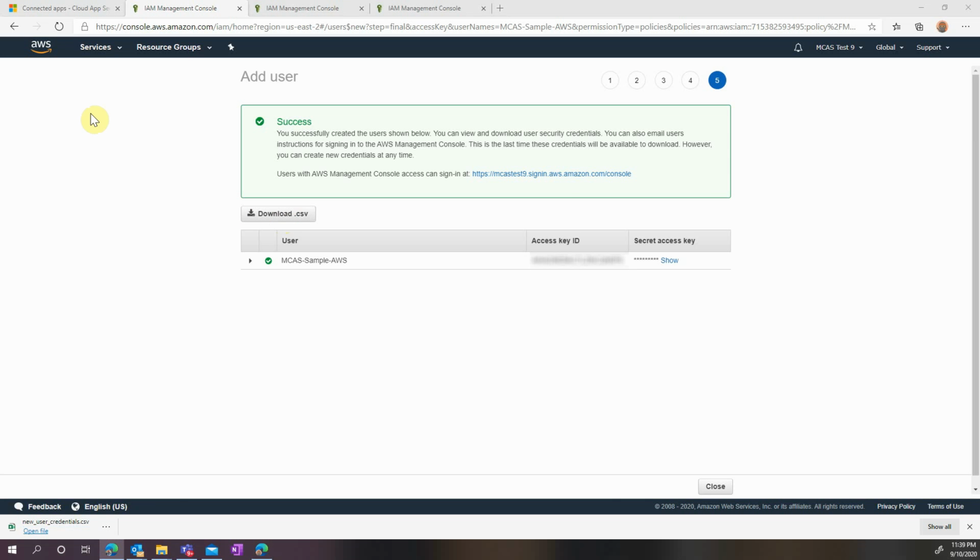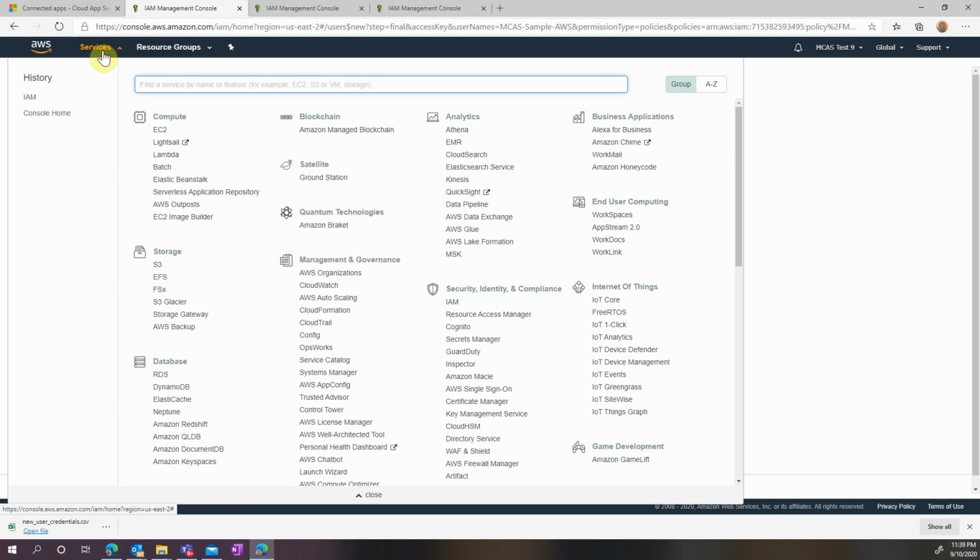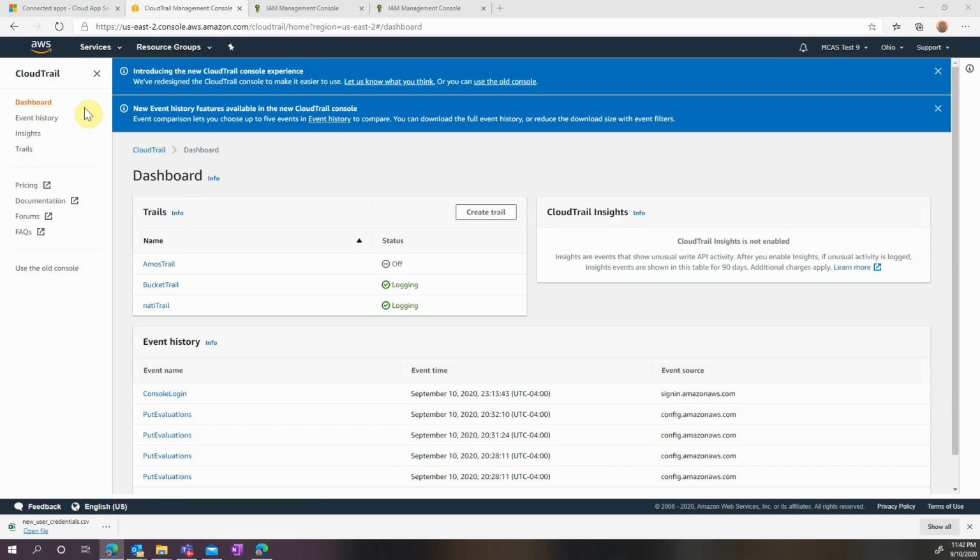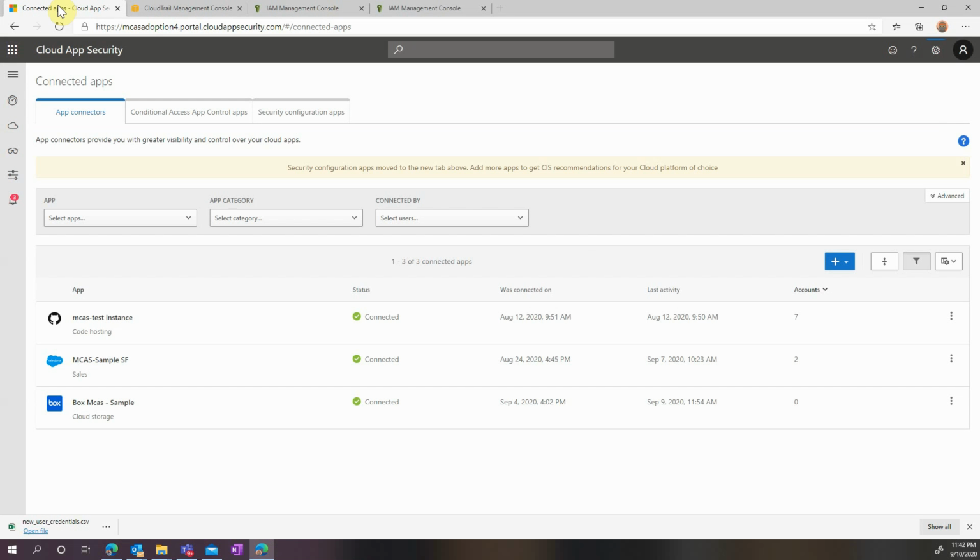Now we need to verify that CloudTrail is enabled. For that, go to the main services page and under Management and Governance, click CloudTrail. In our case, it's already enabled, but if it is not, simply create a new trail and specify the proper S3 bucket. And we have now finalized the AWS part of our configuration.